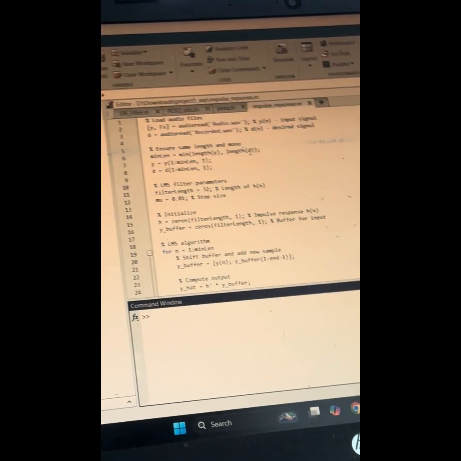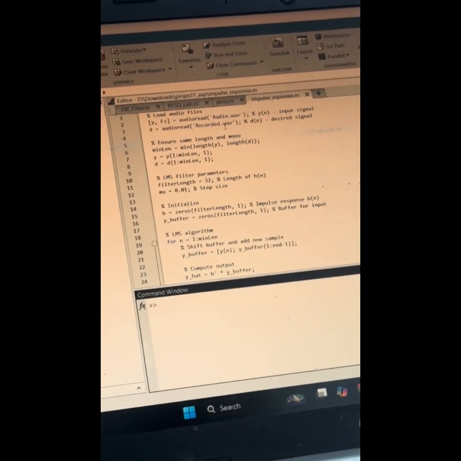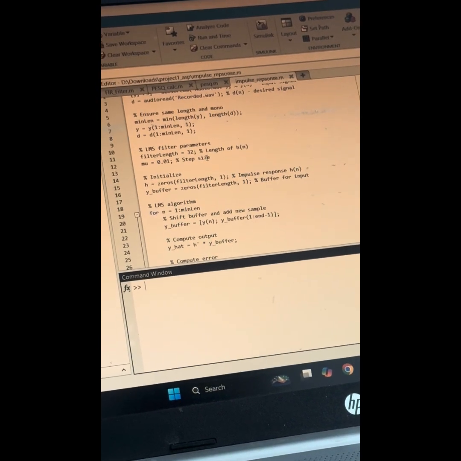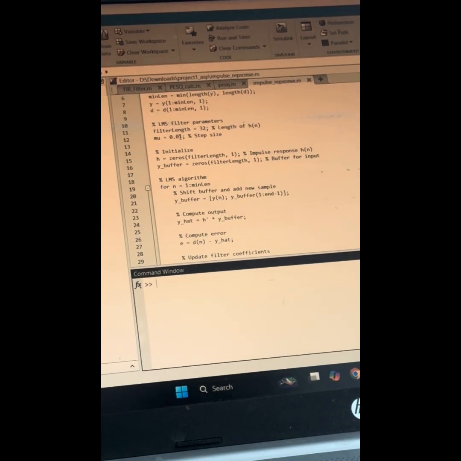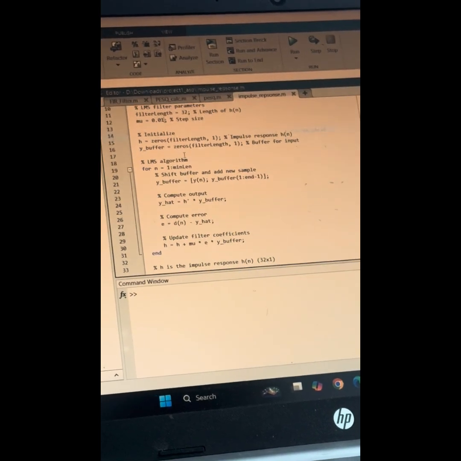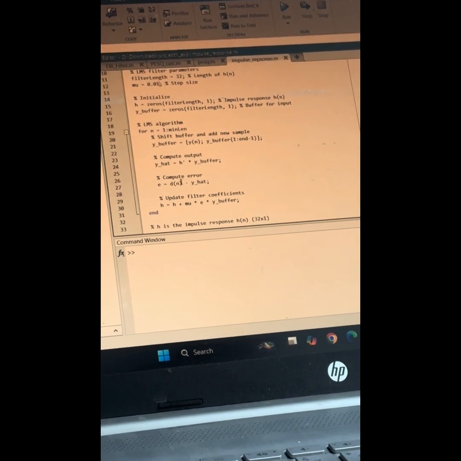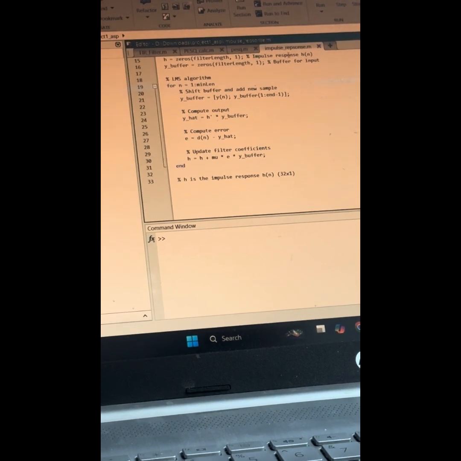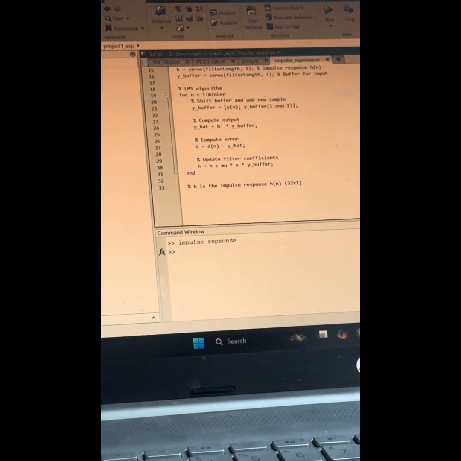Here I have written code for the system identification problem. Audio.wav is our input x of n, recorded.wav is our output y of n. And here we are writing the code for our system identification. We have initialized h here, mu is the LMS step size, and we have kept mu as 0.01. Here we are running our LMS algorithm. Error is d of n minus y hat of n, and this is our update rule. On running this, we must get h, which would be our h of n.